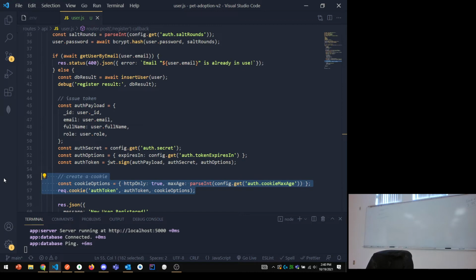So if you try to do this in Postman, try to register an account. See if you can see the cookie that came back.